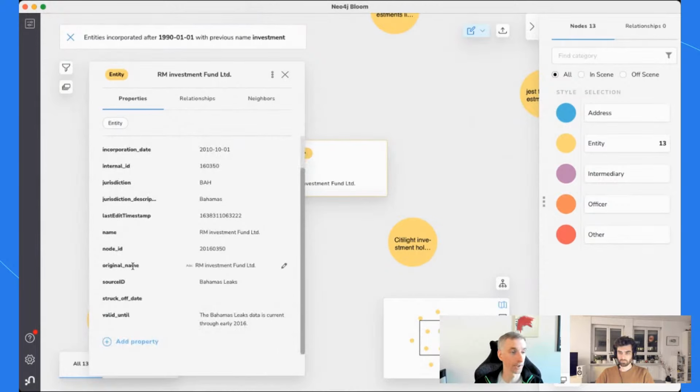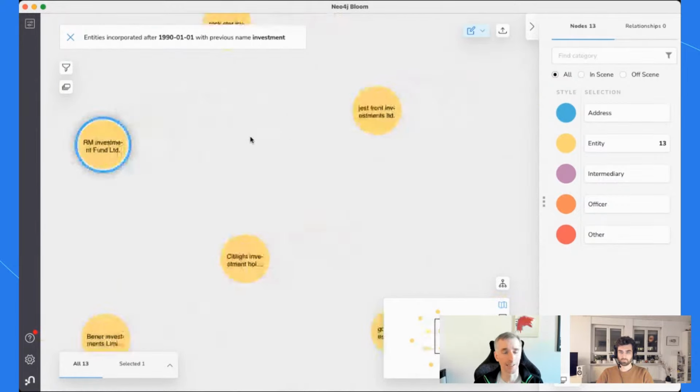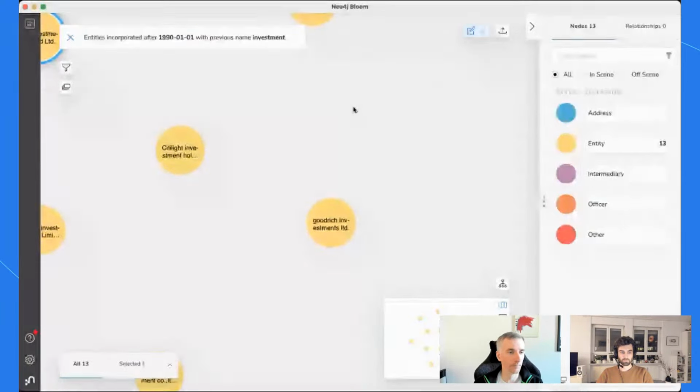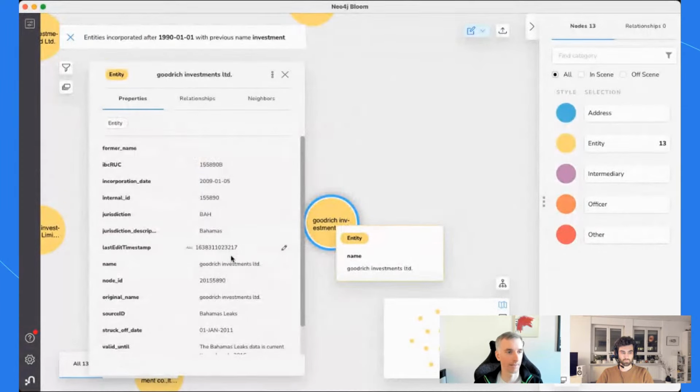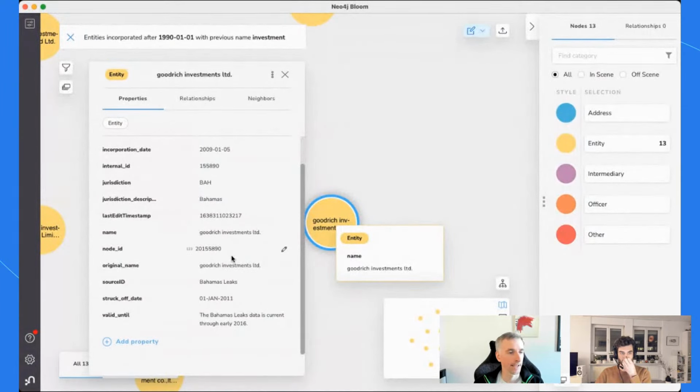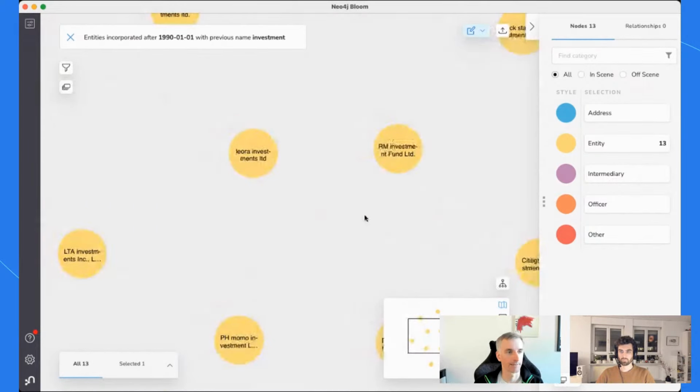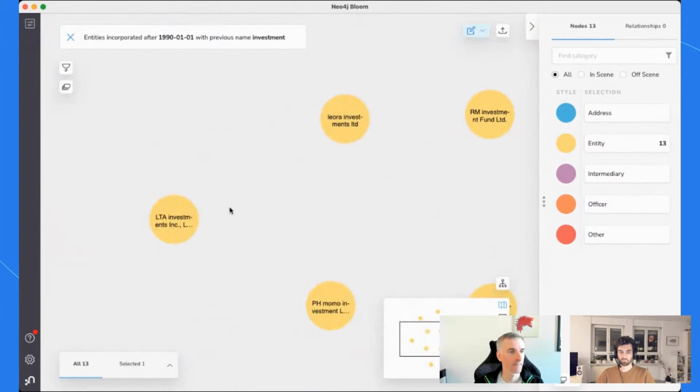So that was looking in the original name field. And here we see that there was an original name for this entity, RM Investment Fund Limited, which actually looks like it's the same as the current name in this case, but that's one of the results of this query. So that's a pretty simple search phrase, but you can imagine that they can get pretty complex. And here's another example where the original name is the same as the current name, or it appears to be, but that's not the case in, of course, all of the data here.